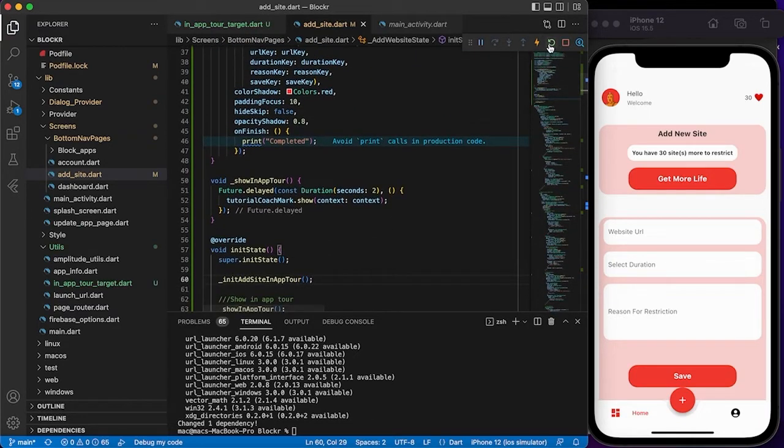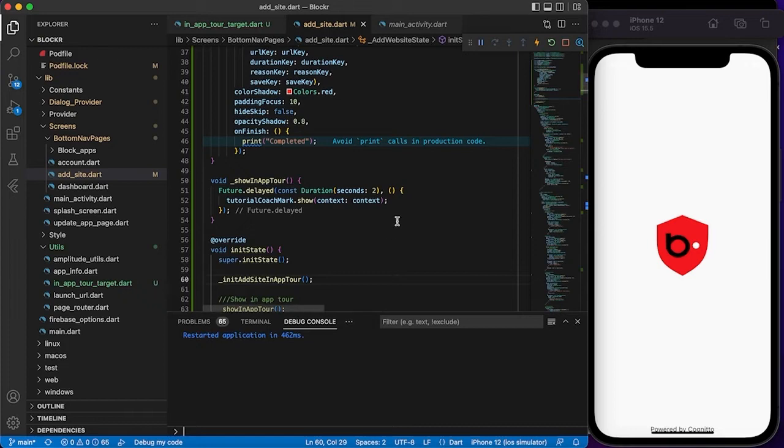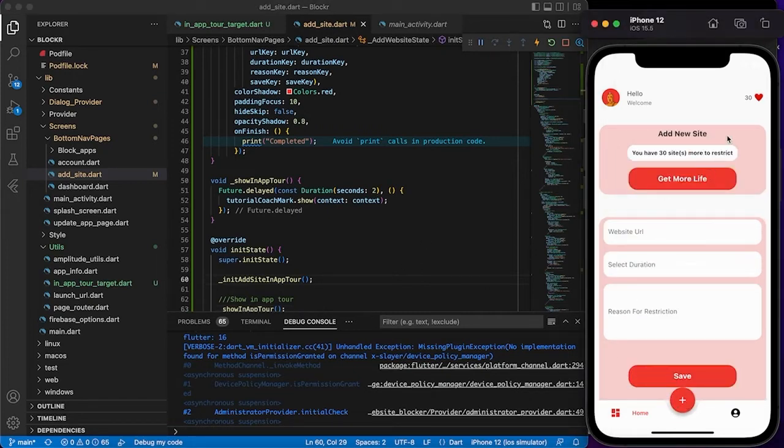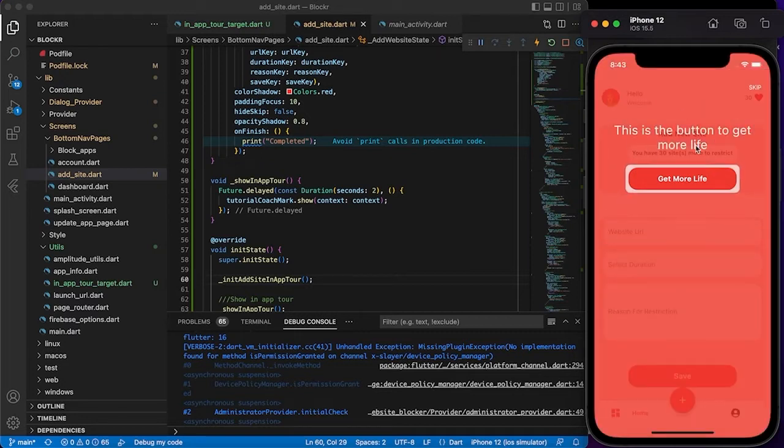All right, so now I'm just going to do a hot restart to see how this works. And yep, once we come here, we're not going to see any in-app tour because we didn't define in-app tour inside this home page. We only define it when the user gets to add. So wait for 2 seconds. You should see how cool it is.